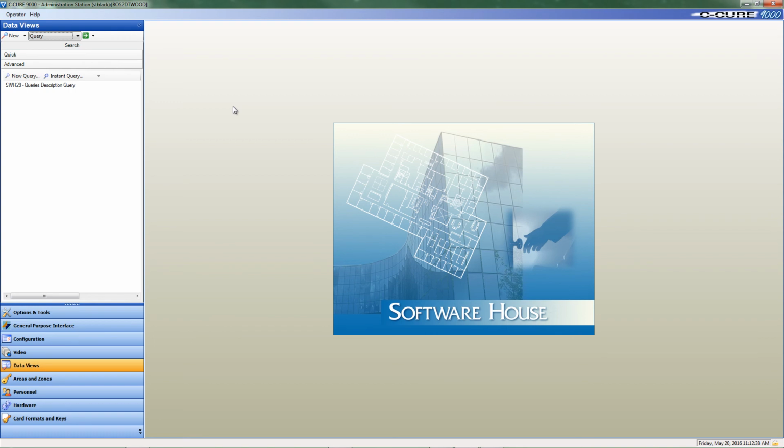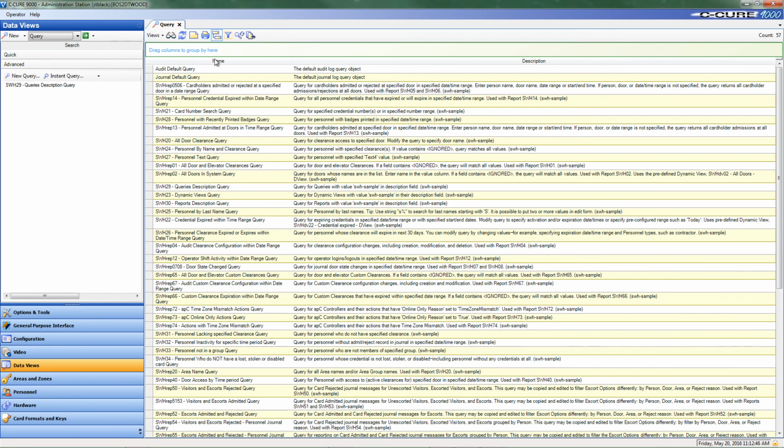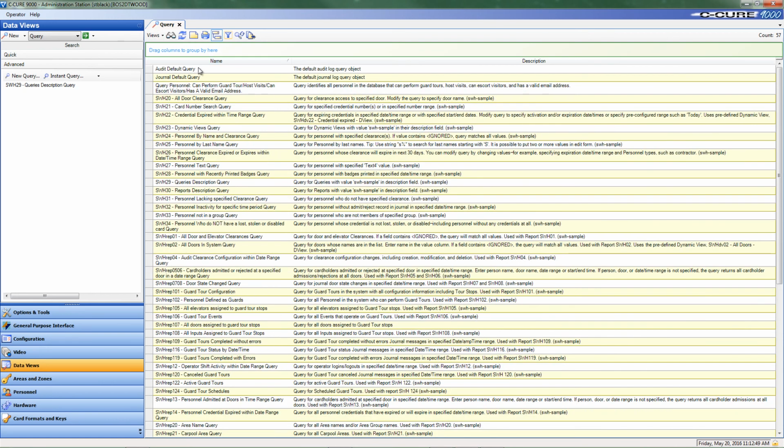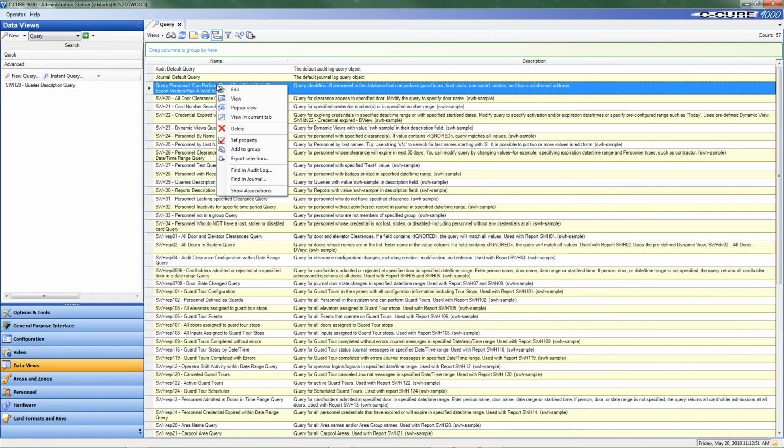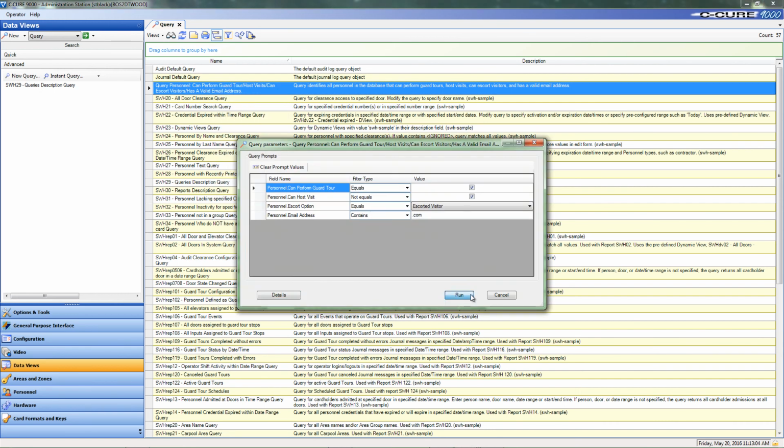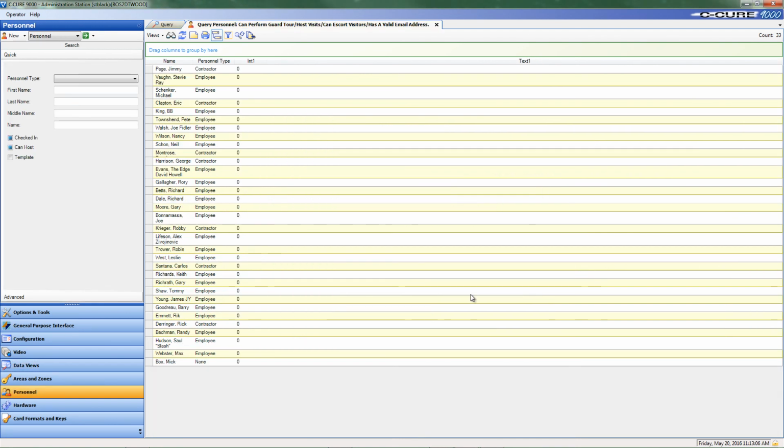Okay, let's go ahead and select the green right arrow search icon to locate the new query we've created. Now once located, perform a right mouse click and select View, prompting the query window to come up, and select Run to perform the query. Now as you can see, our results appear in a Dynamic View tab.